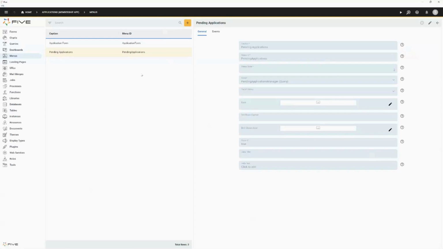In the next video, we're going to add functionality to a button so we can finally approve and reject the applications.